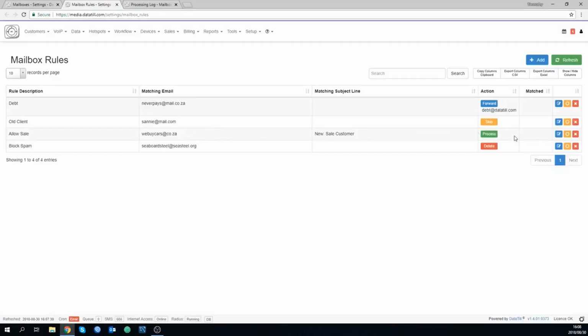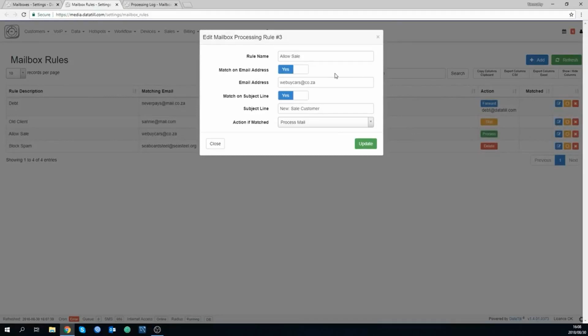Moving on to a different rule, for example. So here we have a rule that says allow sale. The reason I say this is I will show you how we set up a different rule now as well. So here we have an email address, We Buy Cars, we all know those, .co.za, but you know, someone has a friend at We Buy Cars that every now and then sends you an internet lead. So what happens is, this rule, the way it's made up, would process the mail, but only if it comes from the email address, We Buy Cars, as you can see, match an email address, but also including the subject line, new sale customer.